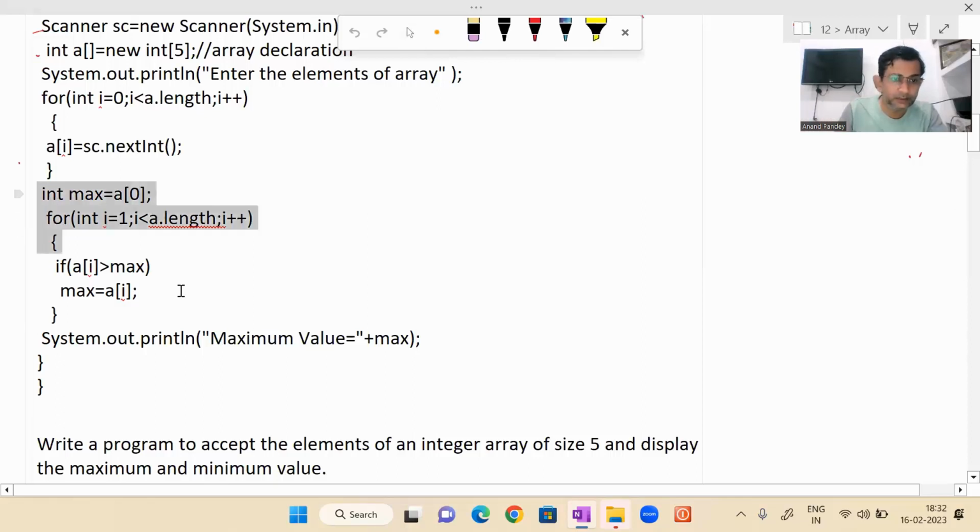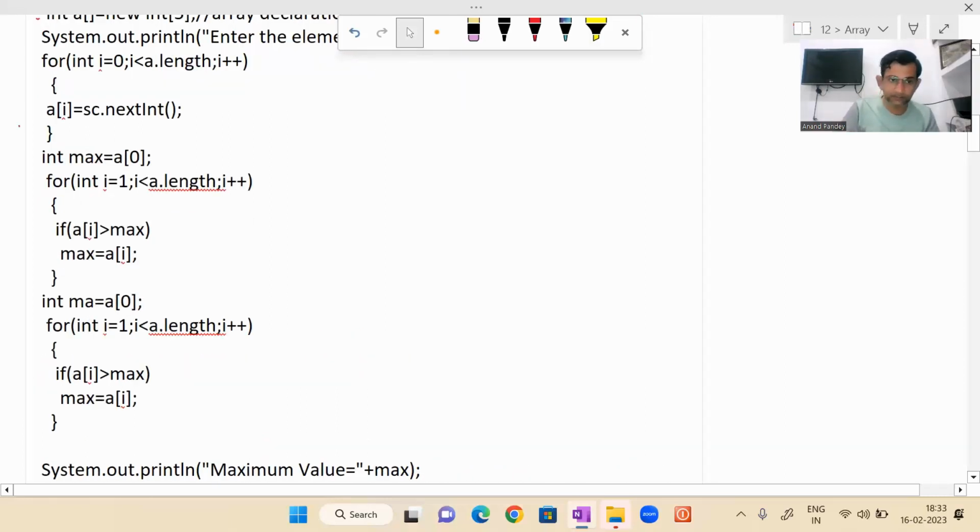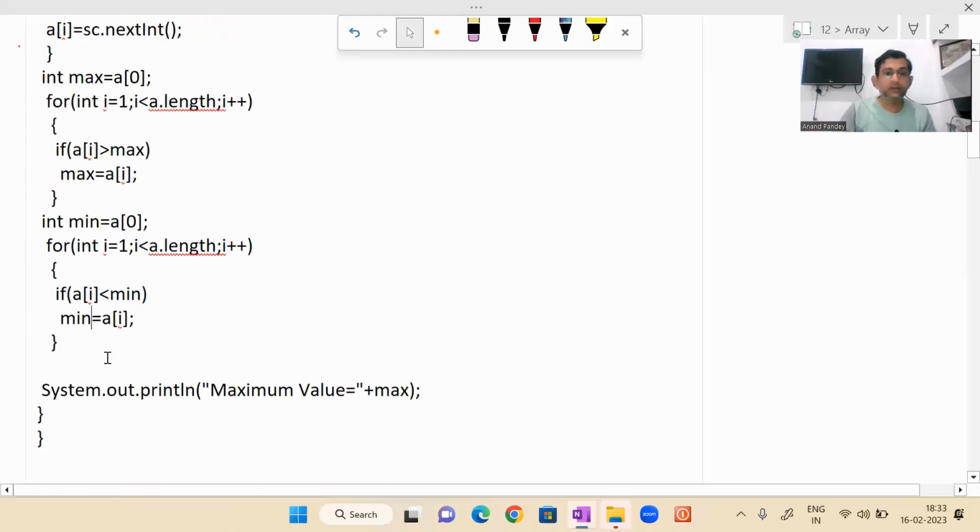Let me show you. I think it is not clear if I'm explaining only. So let me write this. By this part you will get the maximum value, and in the same manner in the same program you can find the minimum. Just take this variable min, and instead of max use min, and instead of greater than use less than, and here min.